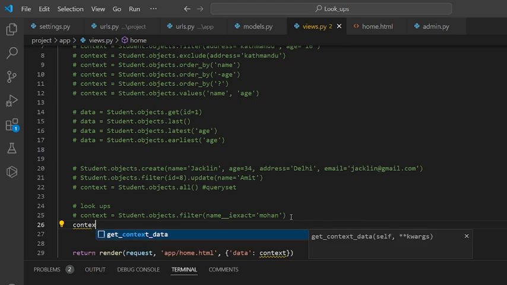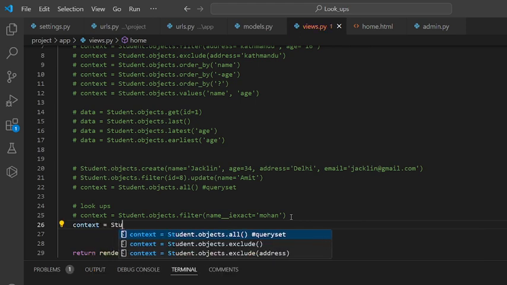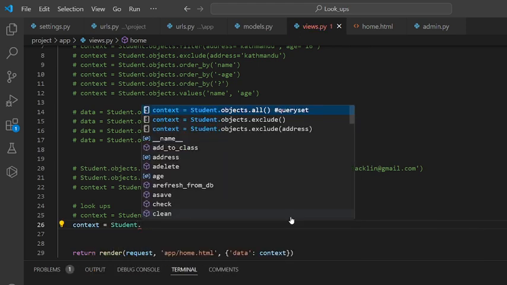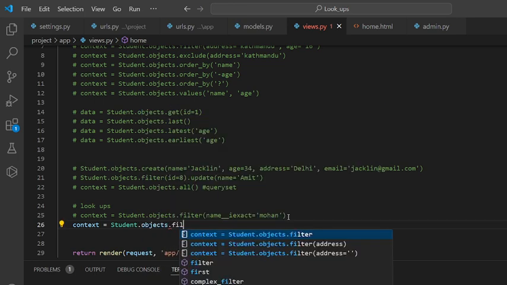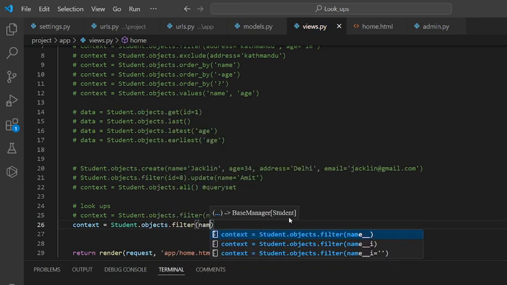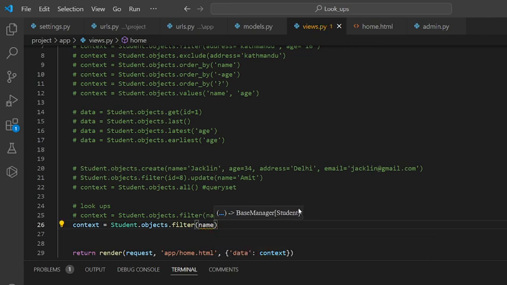And in the next one, what I will do is student dot objects dot filter. Now I'll provide underscore underscore, and if I do contains, okay, contains and equal to, let's say, M.